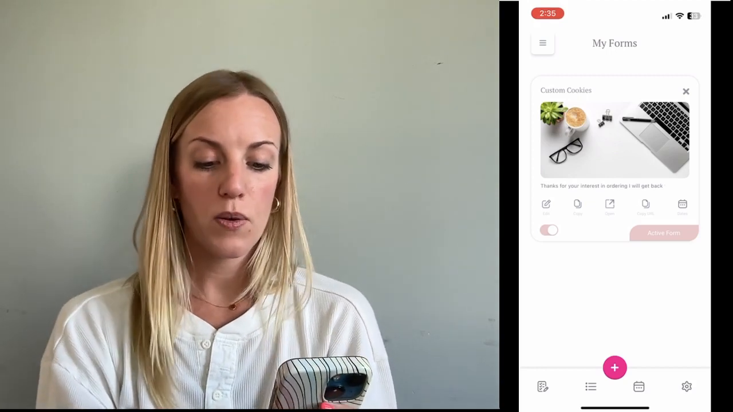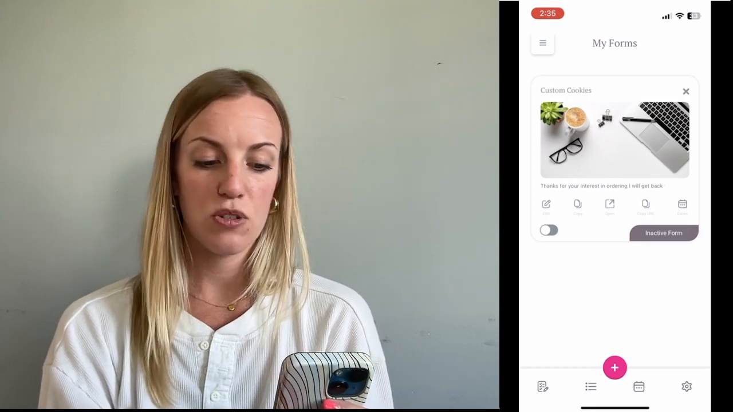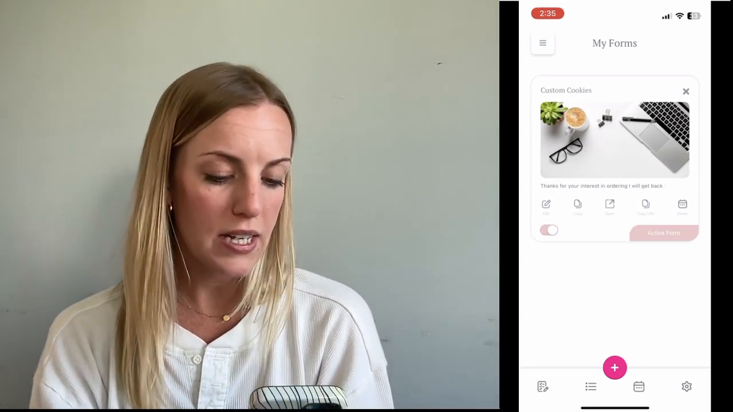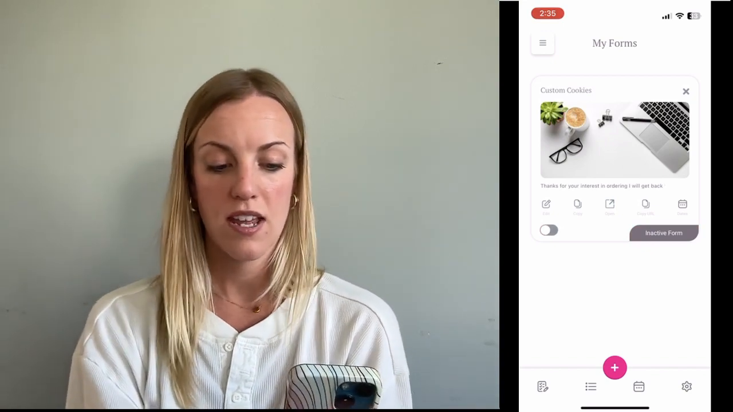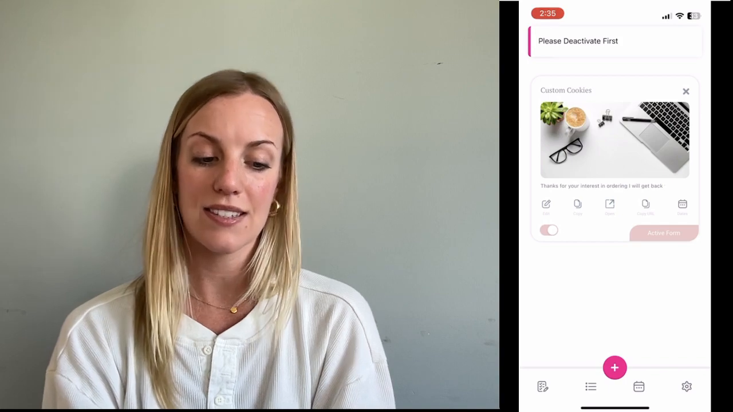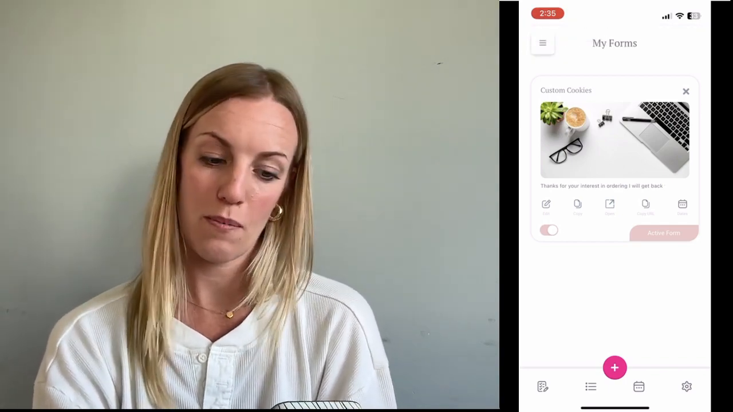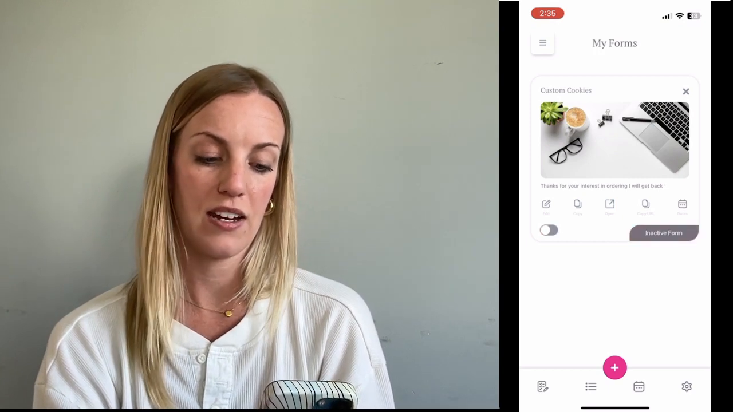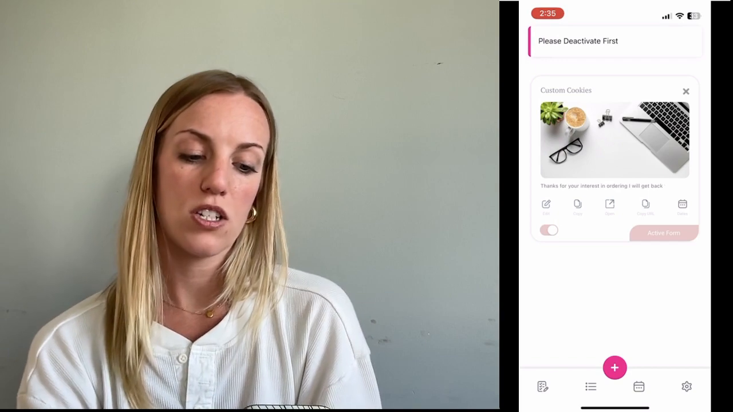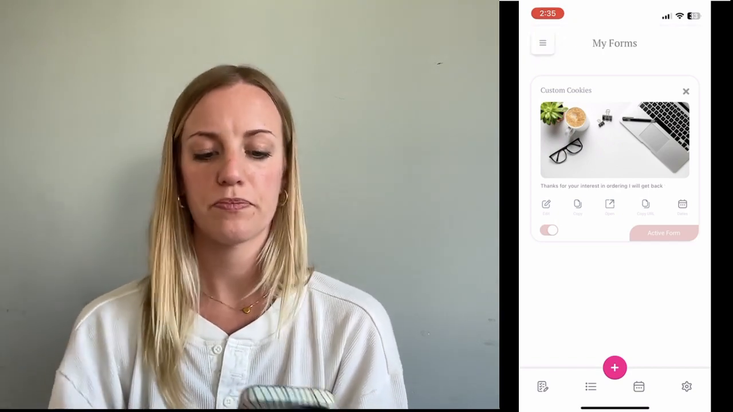One quick thing, this little toggle at the bottom will change your form from active to inactive. So an active form can be filled out and submitted, an inactive form cannot. The nice thing is, if I have an active form and I accidentally tap this X, that will delete your form, but you can't delete a form until you deactivate it. So again, this is your delete button. If I want to really get rid of that form, I've got to deactivate it first.